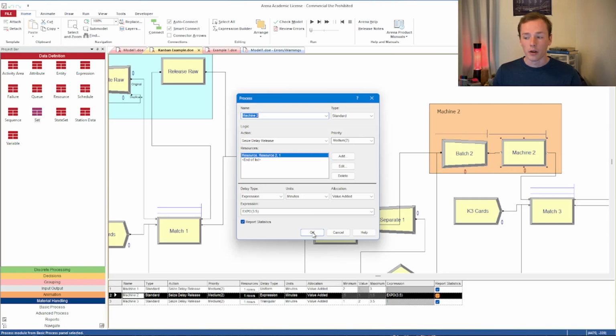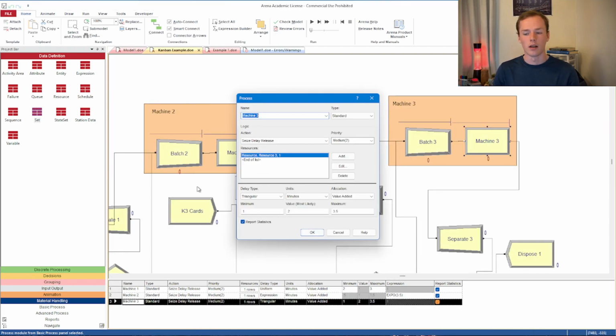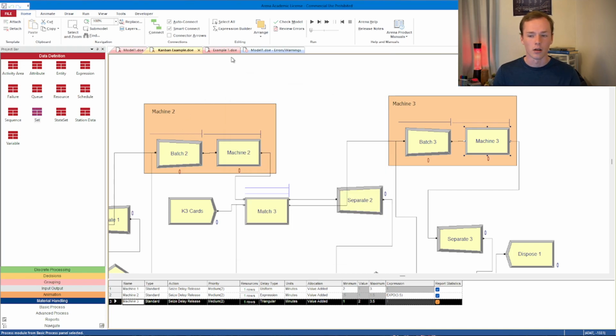Machine 2 is very, very similar. This seizes resource number 2, just one of those, and this is an exponential time of 3.5 minutes. And then the very last process here in machine 3, very, very similar, except this one is now triangular with the value shown here, most likely value of 2. And again, you can do non-symmetrical if you would like for these process modules. So those are 3 simple seize, delay, release processes that you're using here.